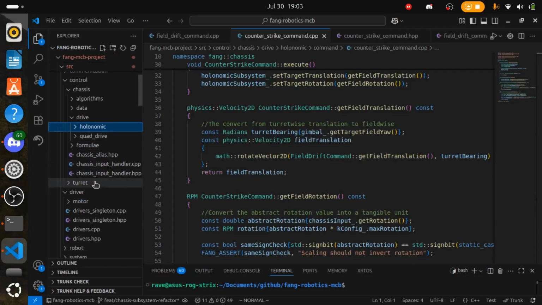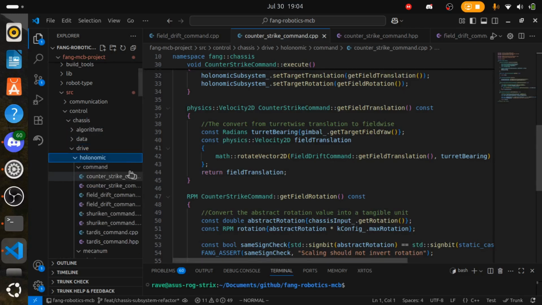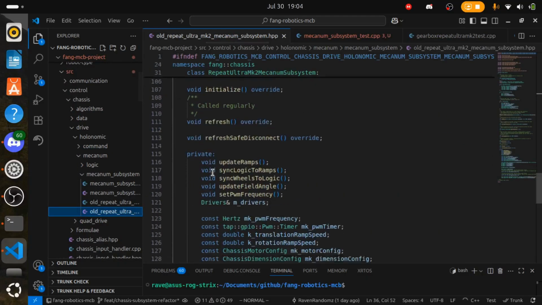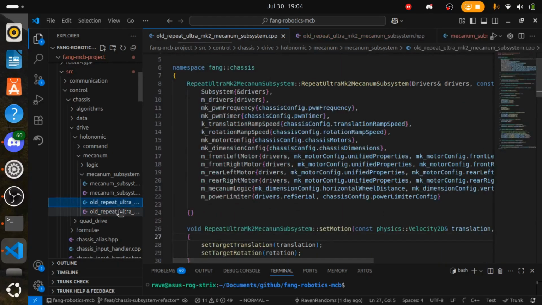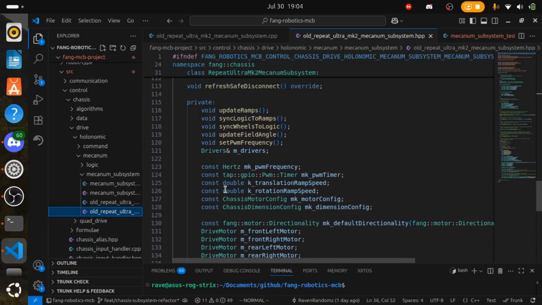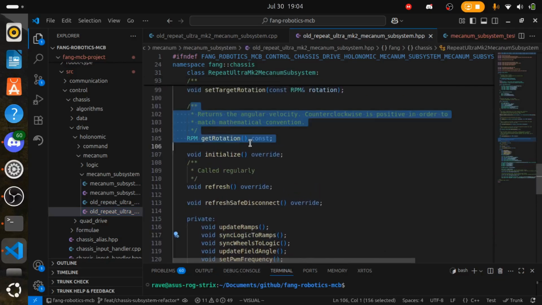As we go here, this is in a bit of a mid-refactor, but control, chassis, drive, holonomic. This is the old subsystem. So if we notice here, of course, that's why it's called the old version, because we are refactoring this. These functions have no comments, but these functions do.